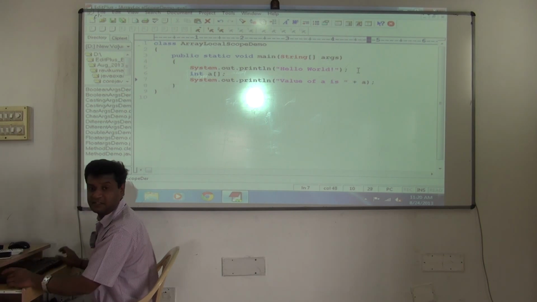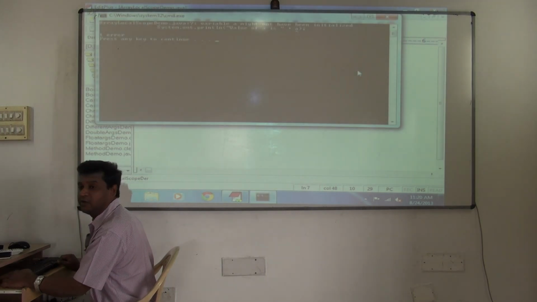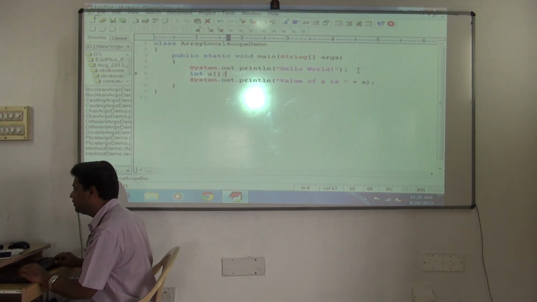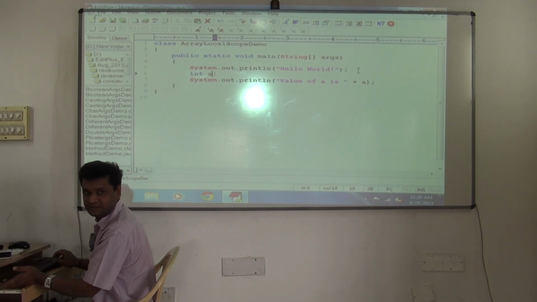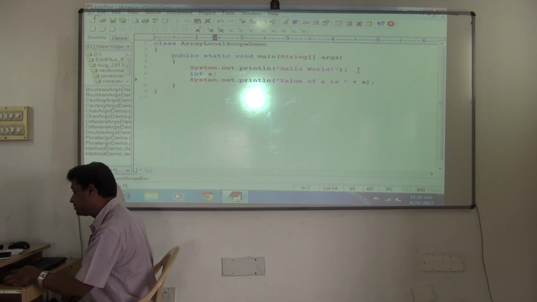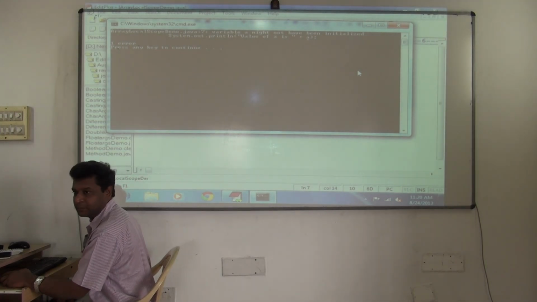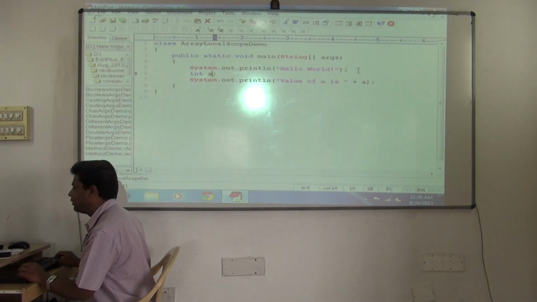So I'm just printing, nothing else I'm doing. Value of A is... I'll get the error: variable might not have been initialized. If you're getting doubt with this, say I'll make it as a simple int. Still now also I'll get the error. See this. Variable might not have been initialized. Clear this?